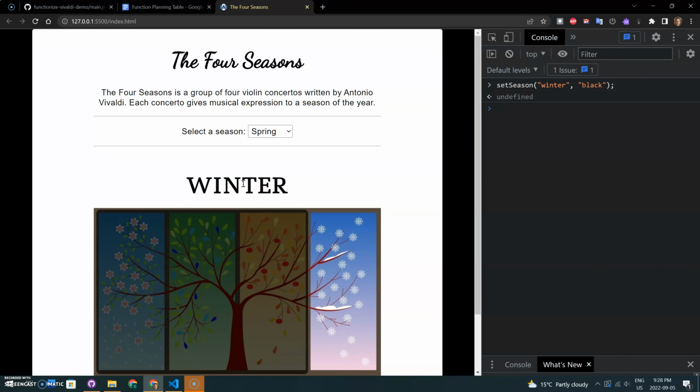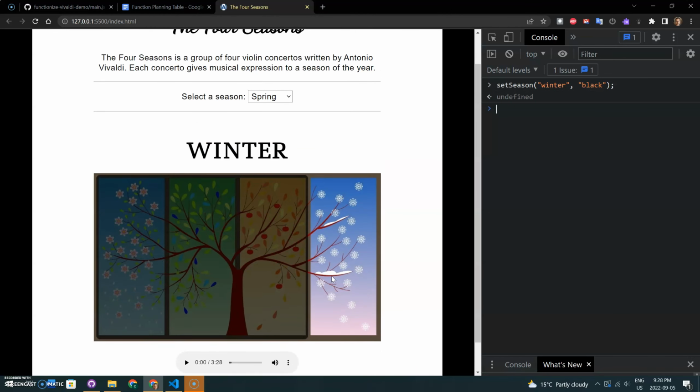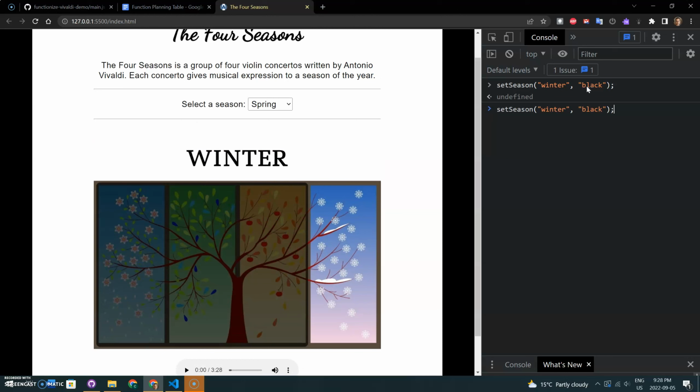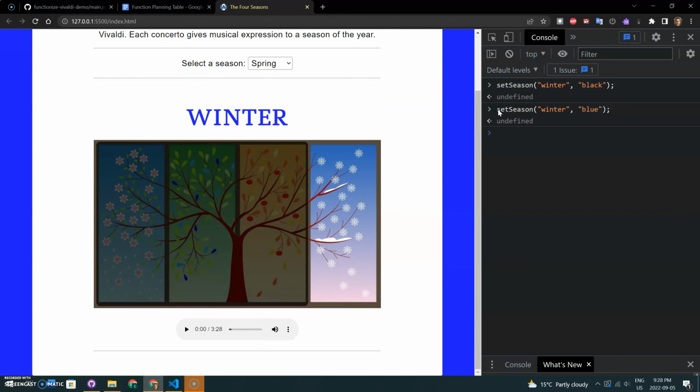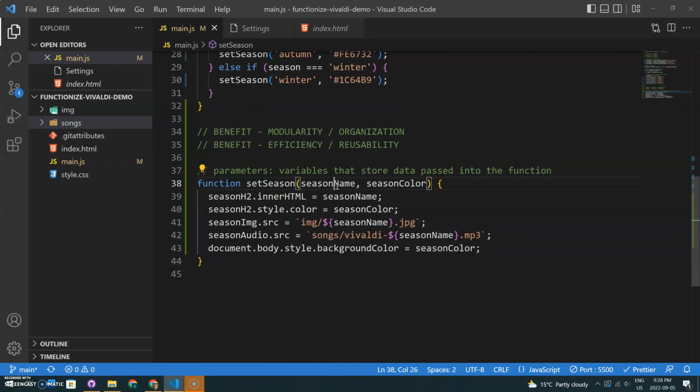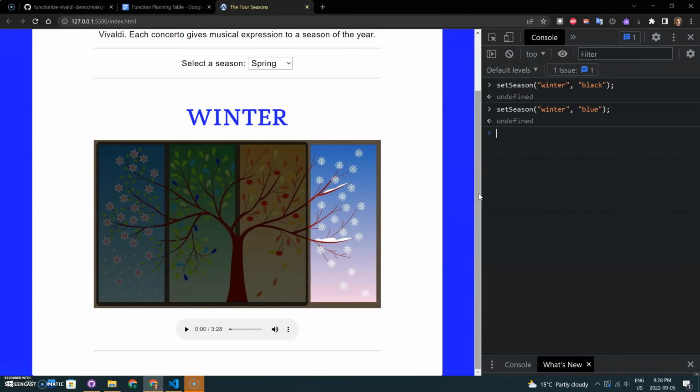And sure enough, it changed to winter, and the color in this is black. If I tried that again but did a different color, let's go with blue. Right? So we're just calling the function, and whatever values get passed into the function get stored in these parameters, and that's what the page will get updated to. Okay, and we can do whatever we want here.